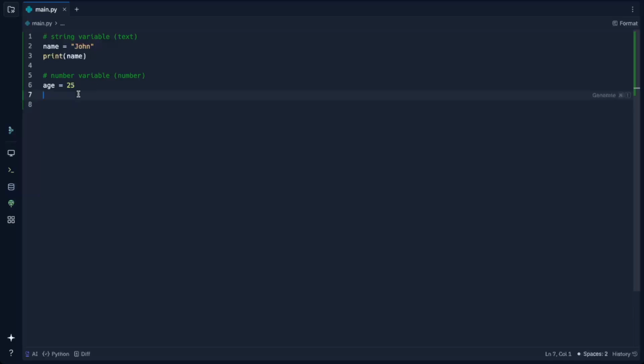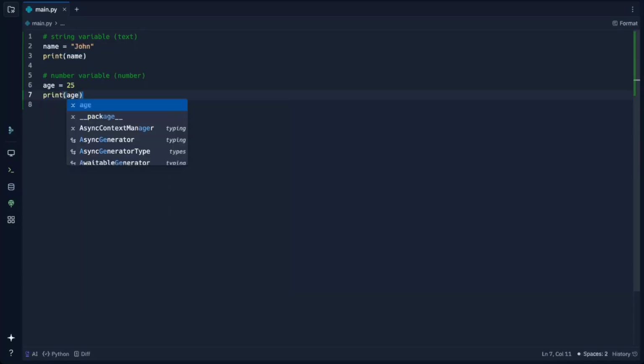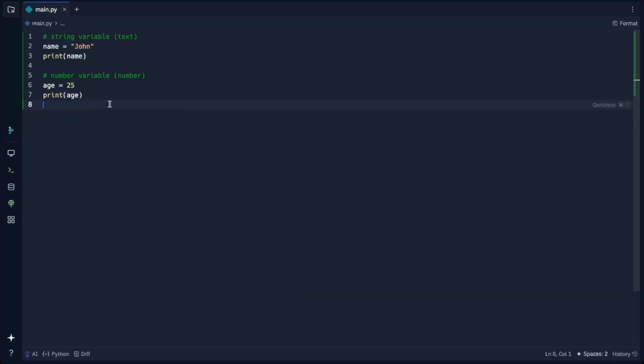When I go to print this, it's again going to print John because that's happening on line 3. That's happening before this one runs. And if I go to print out age here, it should print out John followed by 25.